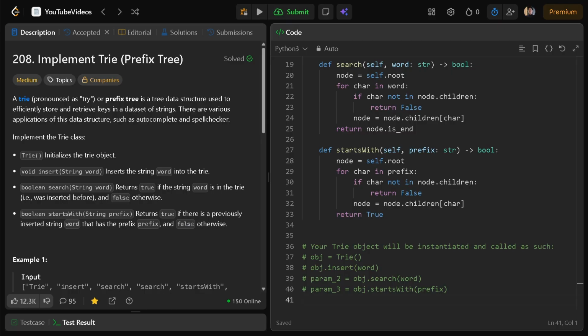For searching, we again start with node equal to the root. We loop through each character in the given word. If at any point the character doesn't exist inside the current node's children, we return false immediately. Otherwise, we move into the child node. After the loop, we return node.isEnd because only a node marked as a completed word counts as a true match. For startsWith, the logic mirrors search, but instead of returning node.isEnd, we simply return true once all characters of the prefix are successfully followed. That's because we only care that the prefix path exists.